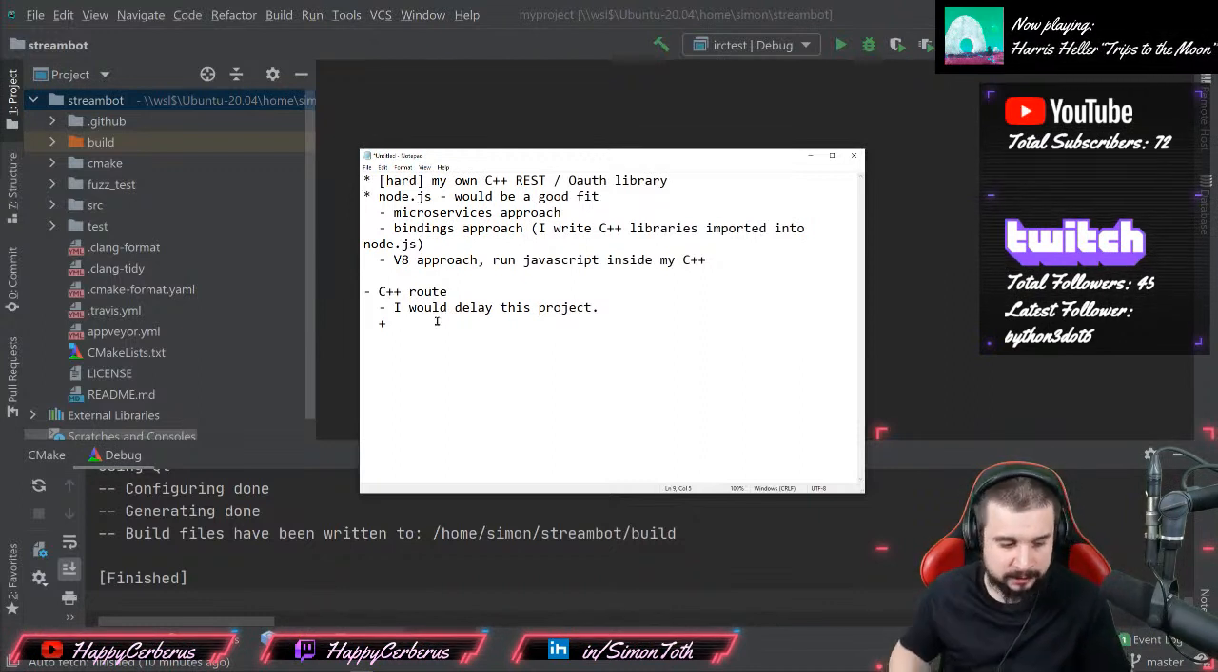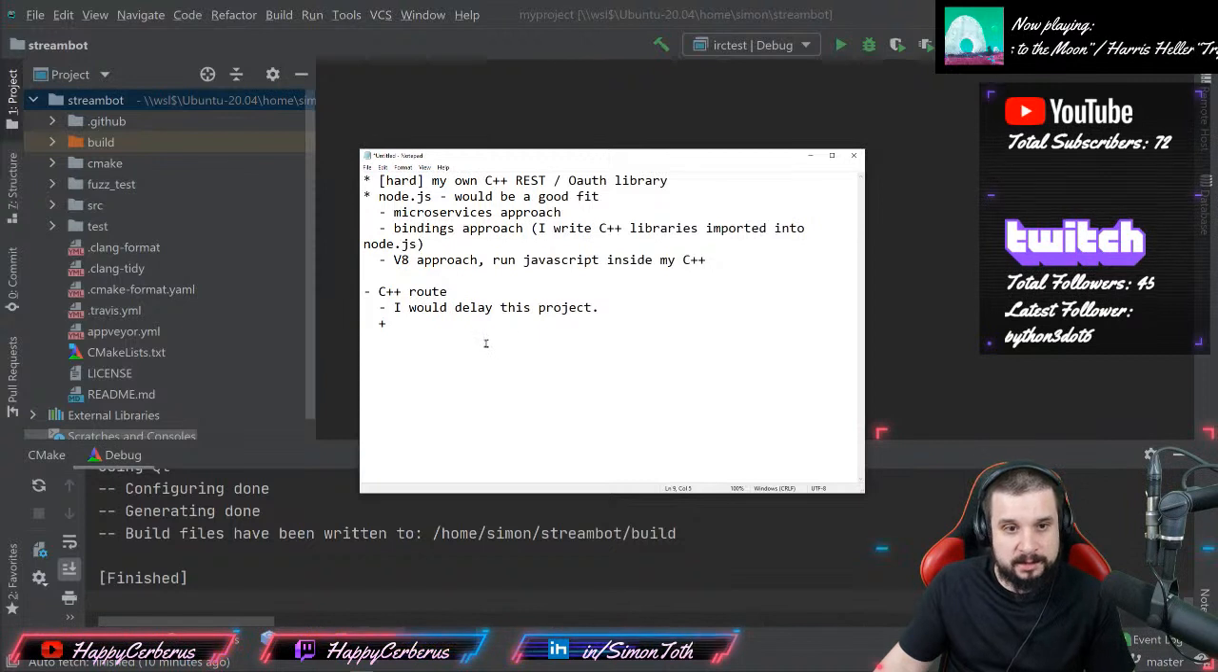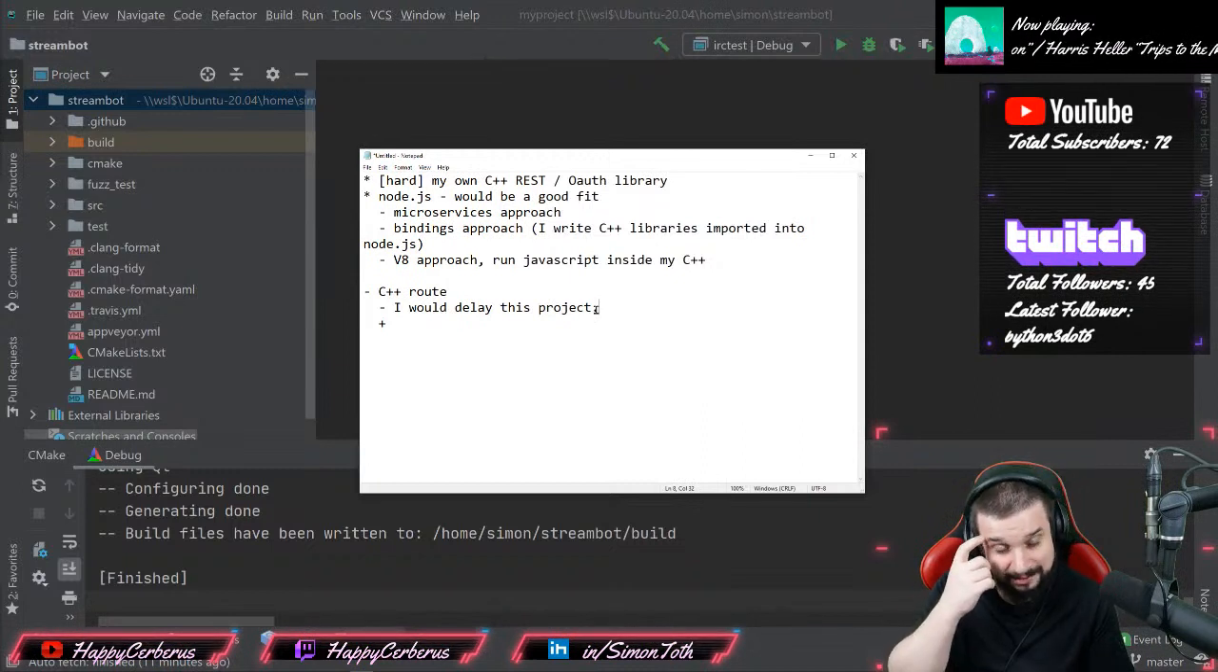Although, honestly, these days JavaScript is so optimized that it's kind of crazy. But it has other issues, right? With JavaScript it's much more about the language, the core language itself is just crap.